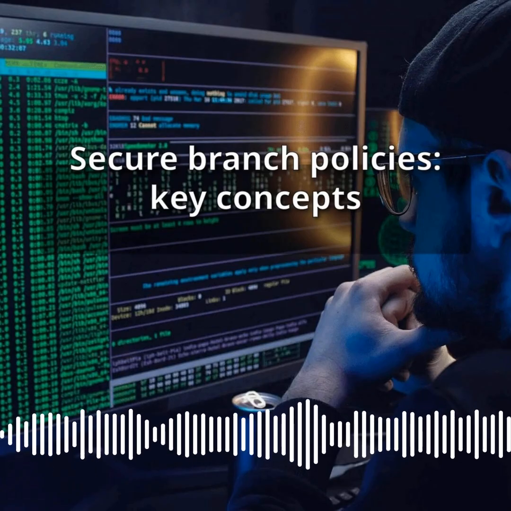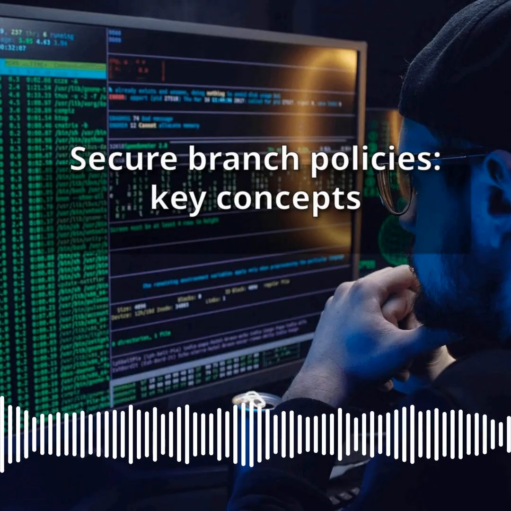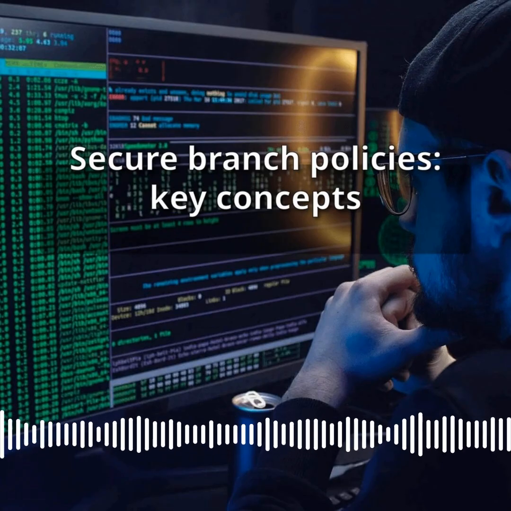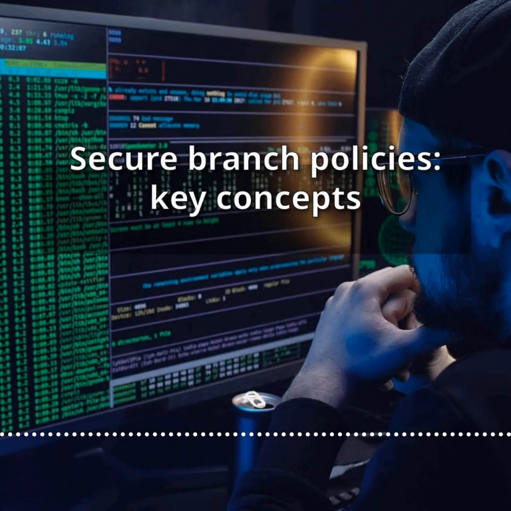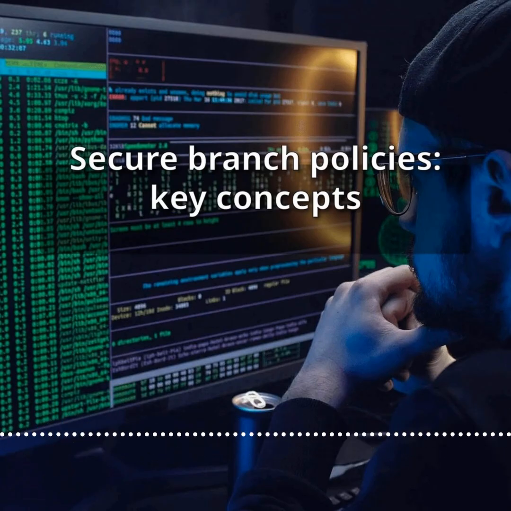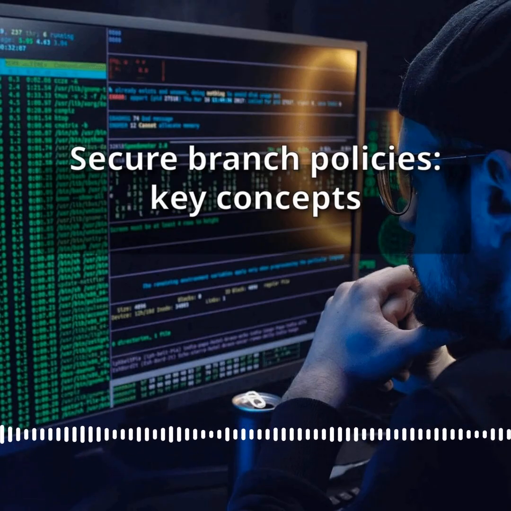The critical importance of protecting the main branch. In most projects, the main branch, often called main or master, represents the authoritative version of the application. It is the branch from which production deployments are triggered. Because of its central role, it must be the most protected branch in the repository.